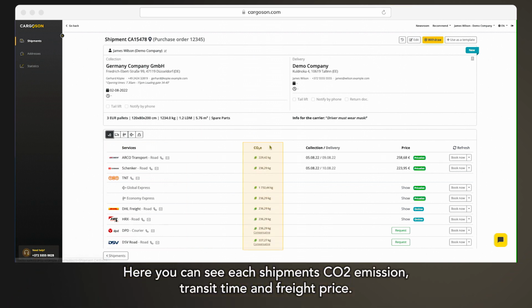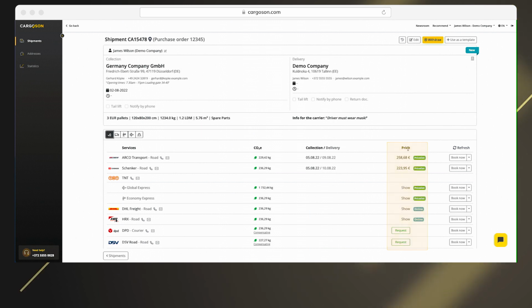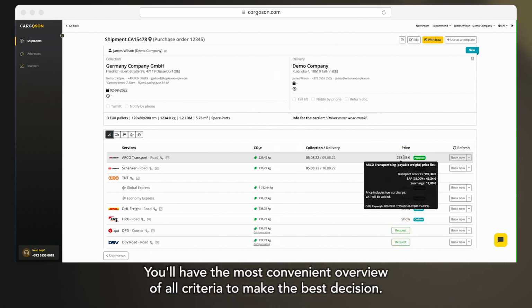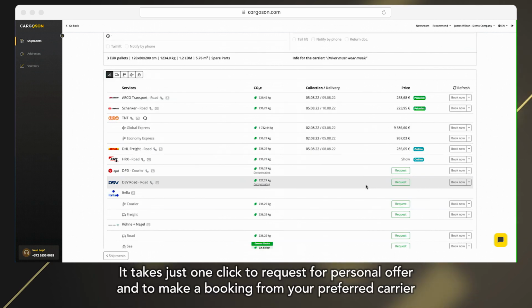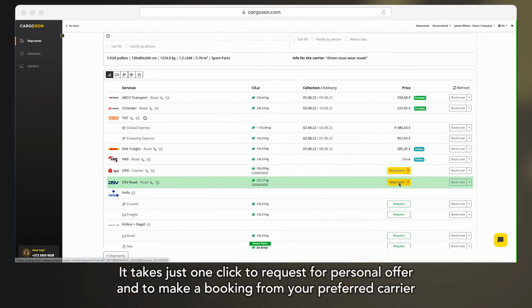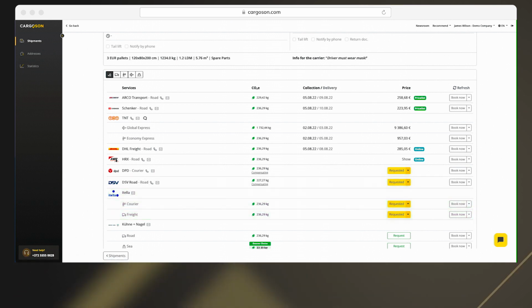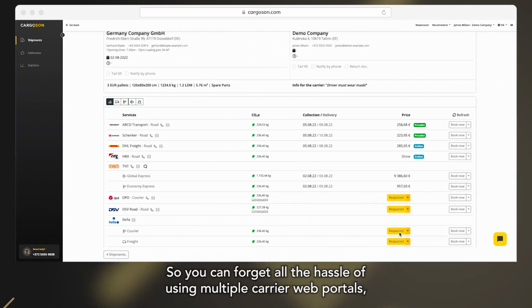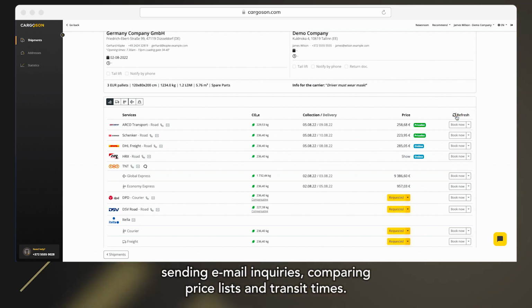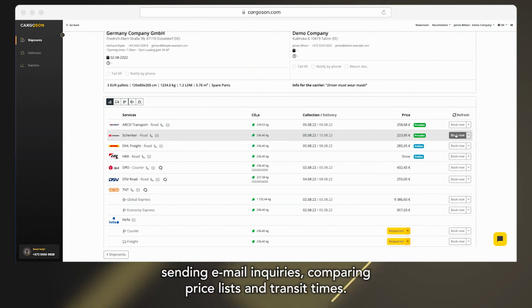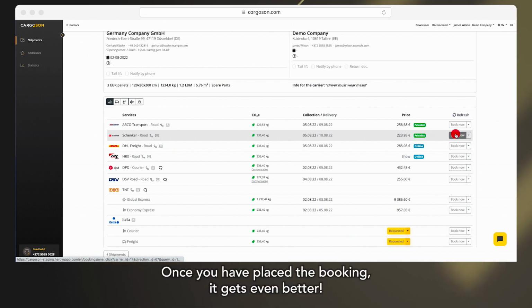Here you can see each shipment's CO2 emission, transit time, and freight price. You'll have the most convenient overview of all criteria to make the best decision. It takes just one click to request for personal offer and to make a booking from your preferred carrier, so you can forget all the hassle of using multiple carrier web portals, sending email inquiries, comparing price lists, and transit times. Once you have placed a booking, it gets even better.